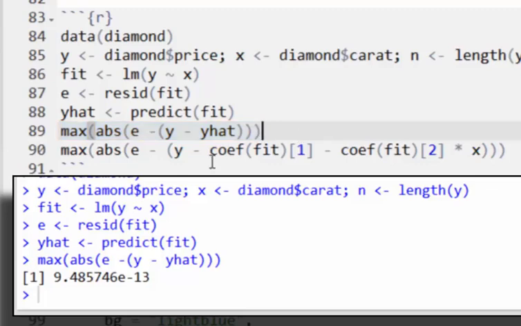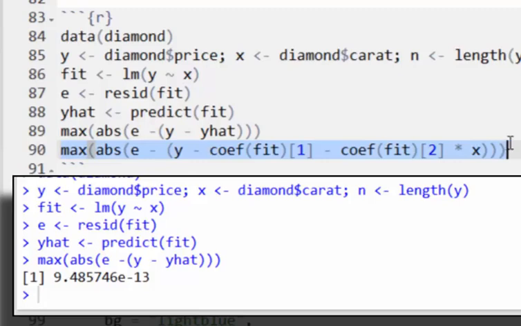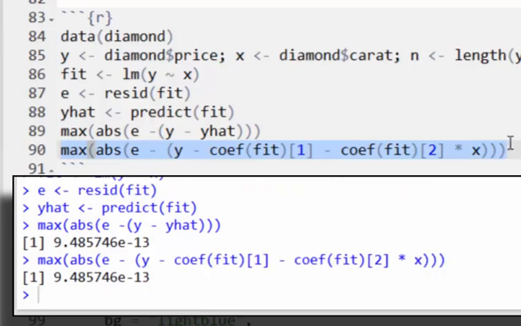Then lastly, I just want to show that if I manually calculate the fitted values, coef fit 1 plus coef fit 2 times x, I of course get exactly the same numbers. So up to numeric precision, exactly the same. The way you want to do it to get the residuals is resid, but hopefully showing you this other code will illustrate what's going on in the background, with the actual calculation that resid is doing.